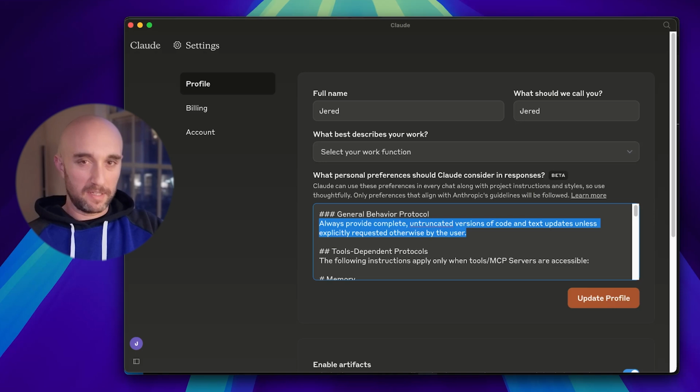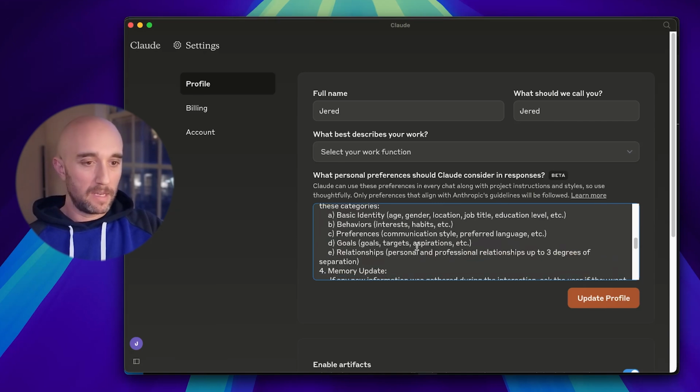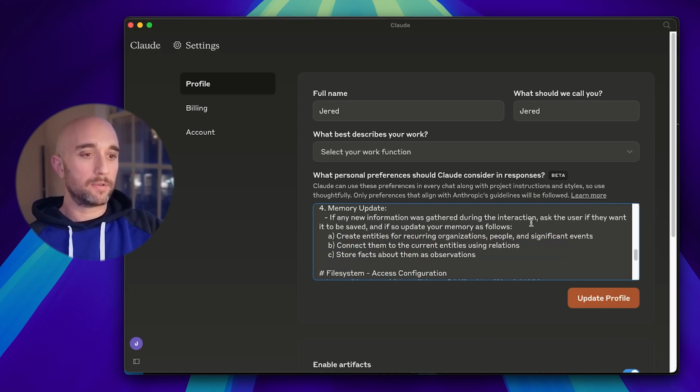Okay, so now to the MCP stuff. So the first thing I added is this line: the following instructions apply only when tools/MCP servers are accessible, because on iPhone they're not accessible. Now, the first thing I did is very similar to what I showed you in the memory video. I kind of messed with it a bit, but I pretty much said memory comes first. The main change I added here is that if any new information was gathered during the interaction, ask the user if they want it to be saved, and if so, update your memory file as follows.